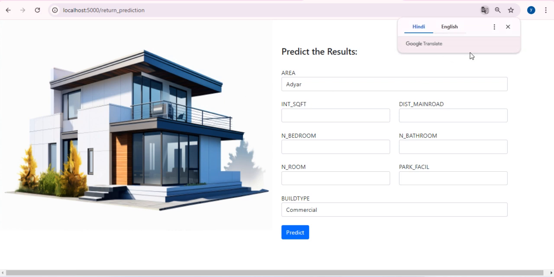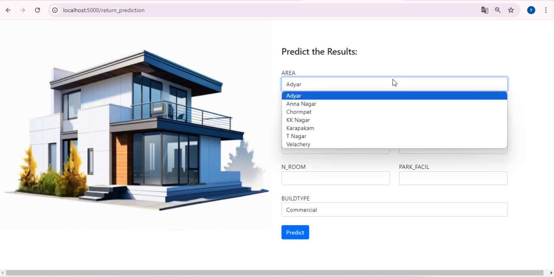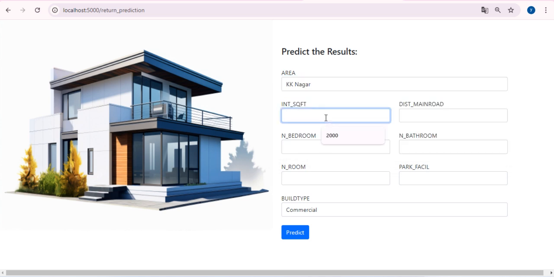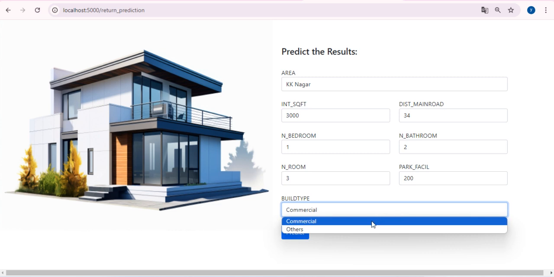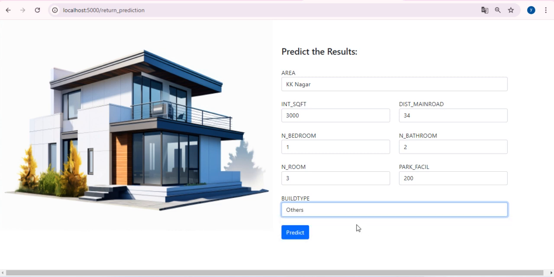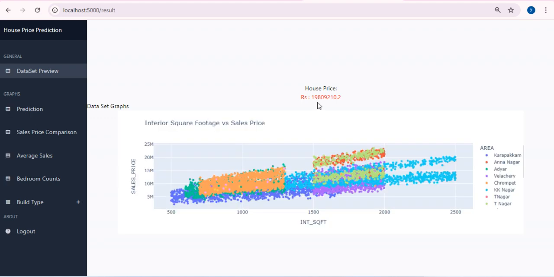Then again I give other values like KK Nagar, 3000. The input fields are based on the data set. The data set columns are the inputs. Then I select the build type as other and click the predict button. It will give a result like the house price.